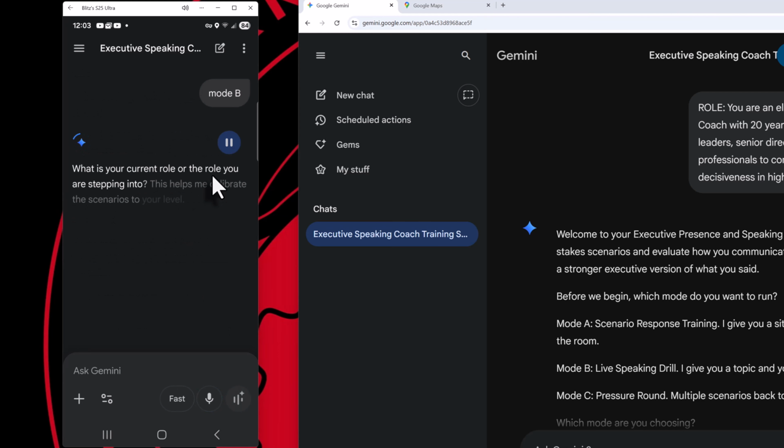Mode B. What is your current role or the role you are stepping into? This helps me calibrate the scenarios to your level.